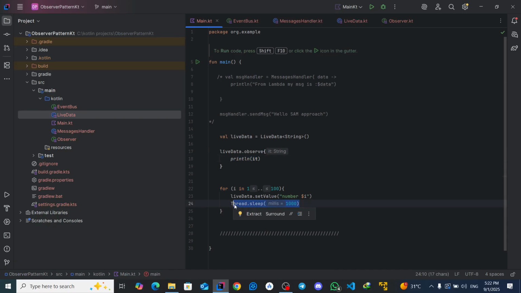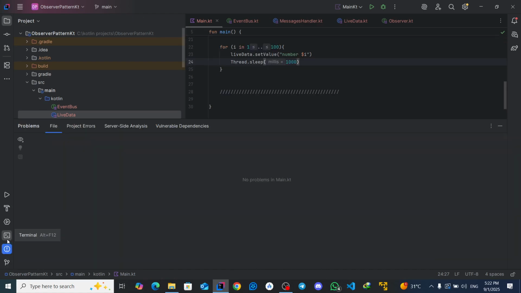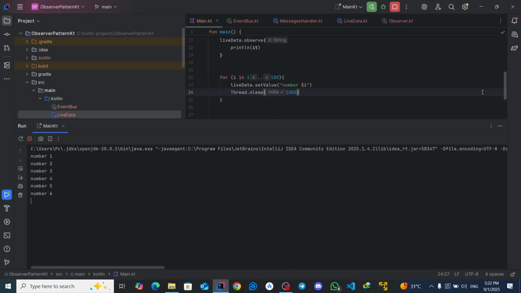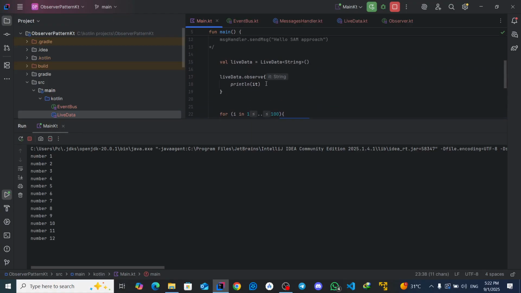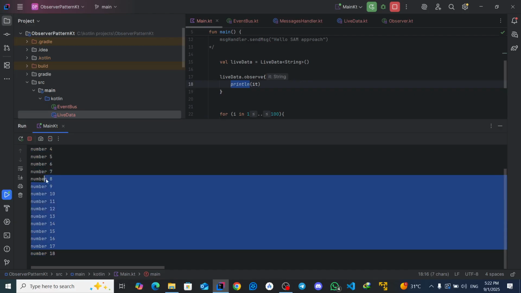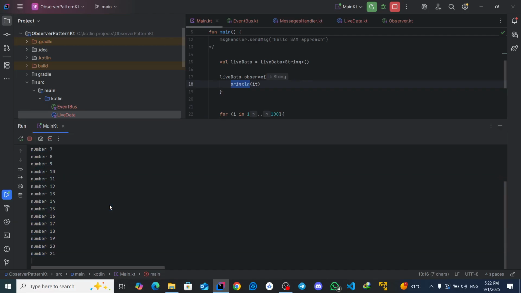And here I'm just using Thread.sleep to make a simple delay to make the result visible. Let's open the console and run to see the result. Here we see number 1, number 2, number 3, we are printing the value. We are setting a value here, and we are notified with that value and print it. As you can see, 18, 19, 20, 21, 22, and yeah, this is simple.